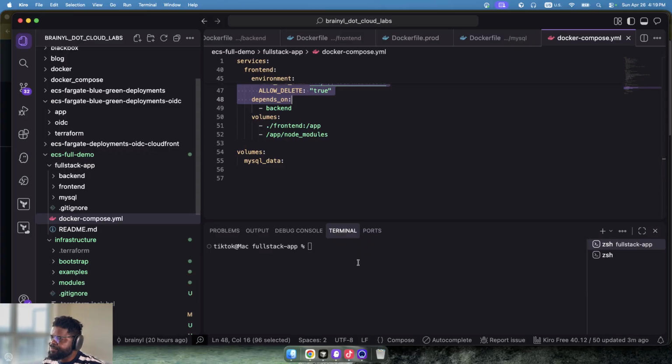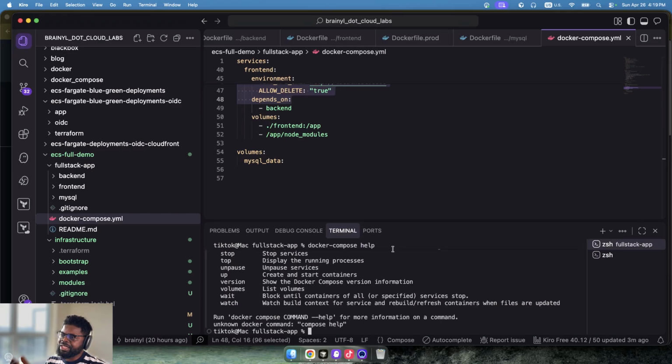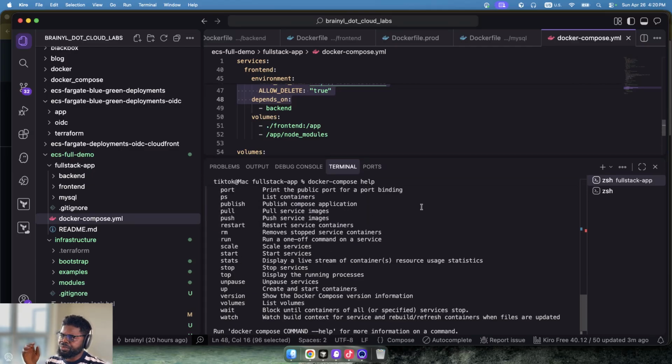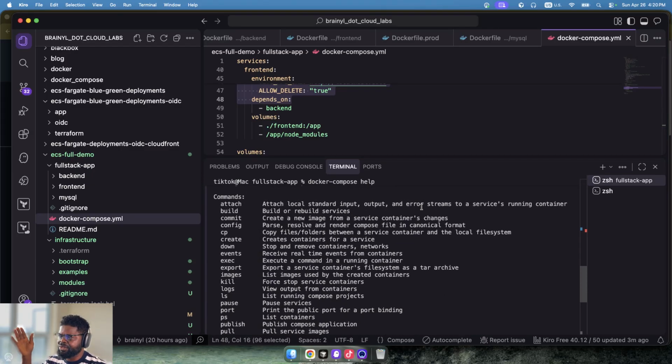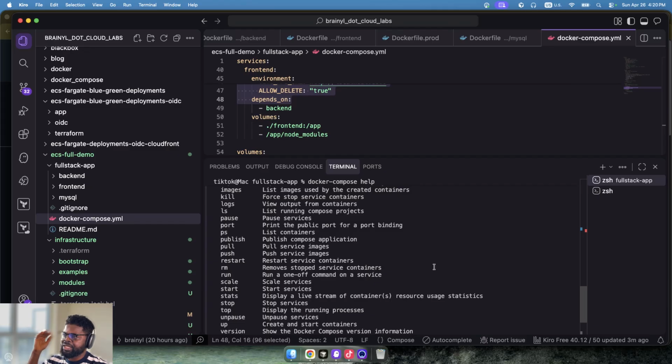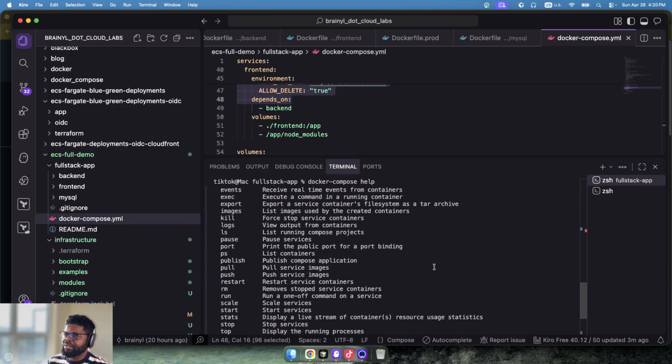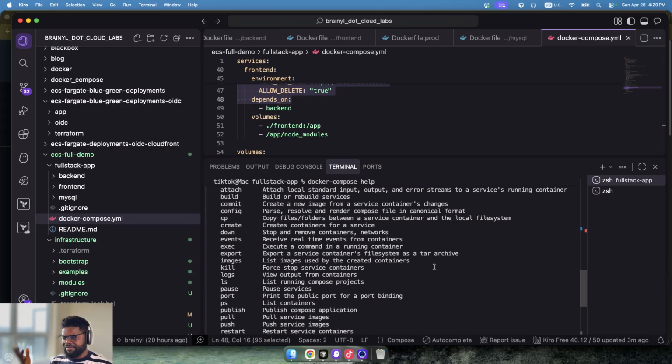So when we go into this full stack app and we check Docker Compose, right? If you do Docker Compose help, you will see that it's not magic. There's a number of compose commands that you can run. So for example, you can run things like logs. You can build. You can up, more or less, bring up the services. You can bring them down. There's a number of things you can do.